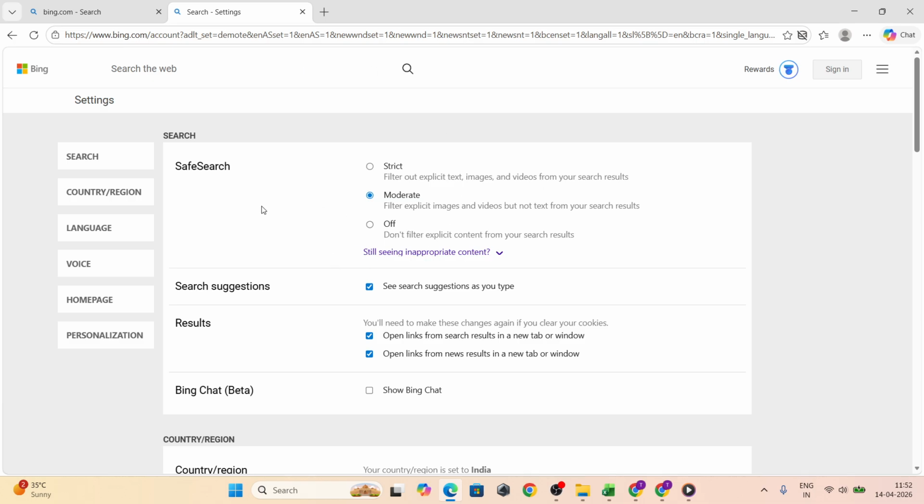That's all there is to it. Open Microsoft Edge, go to Bing.com. Click the menu icon, choose Safe Search, pick Strict, Moderate, or Off, and click Save. You now have full control over how Bing filters your search results in Edge.